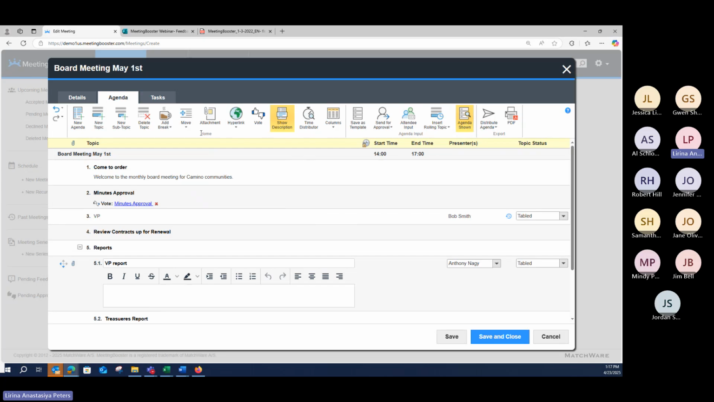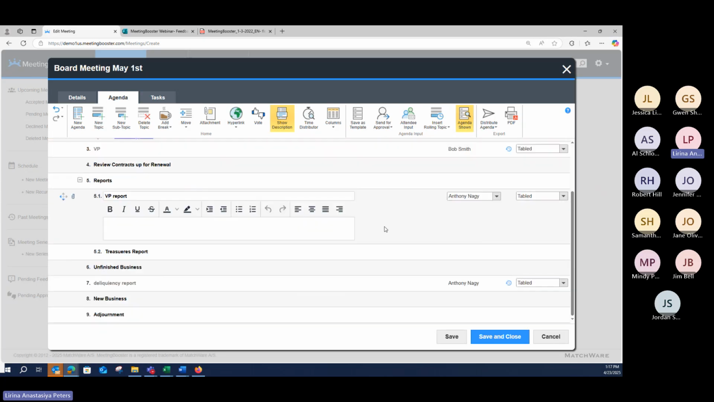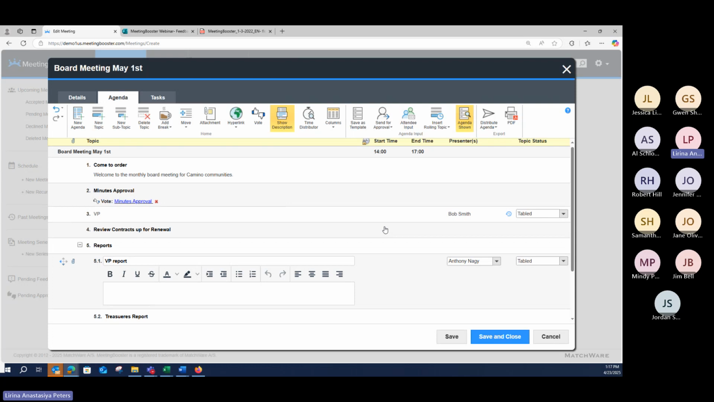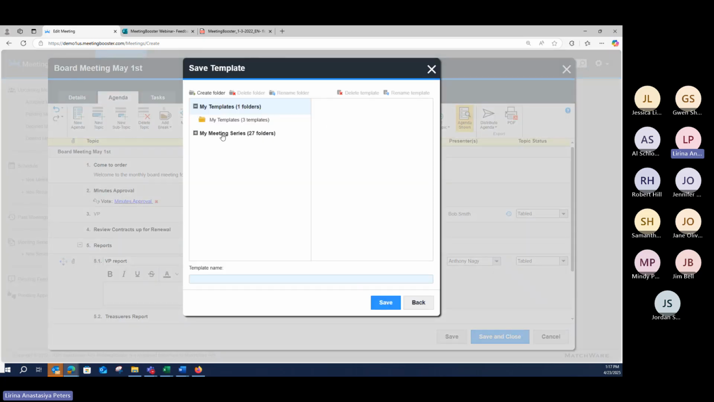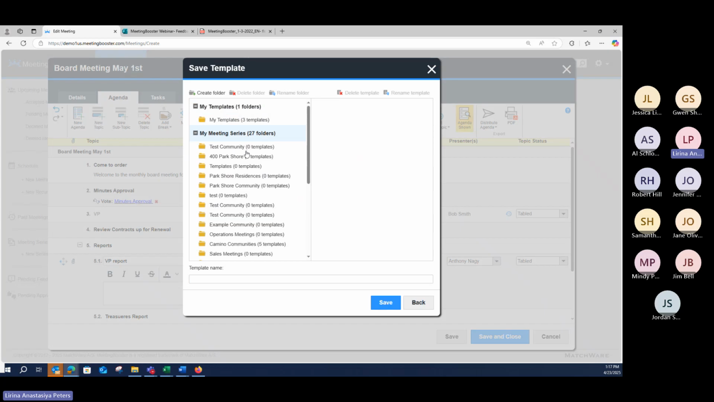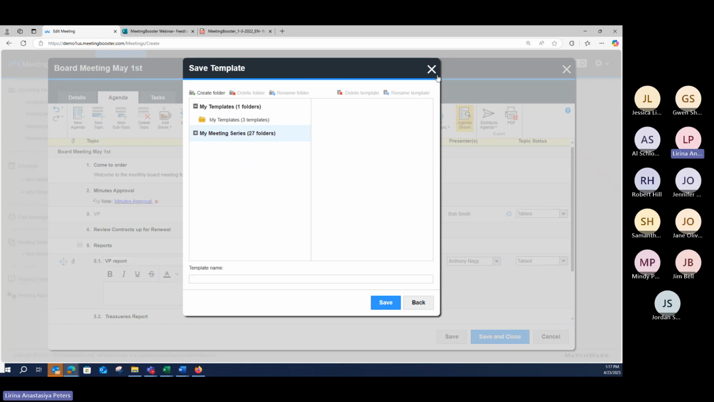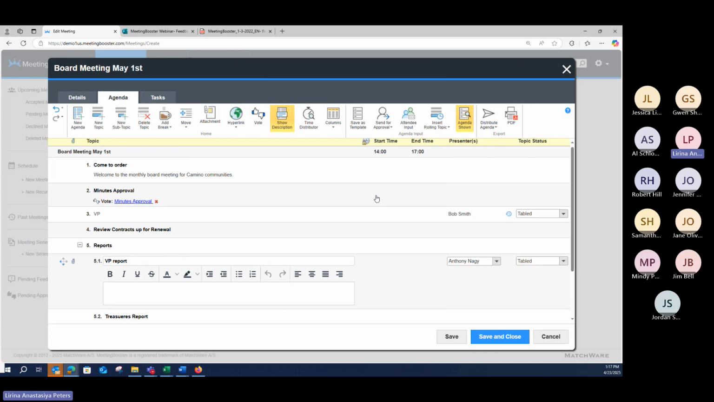All right, so our agenda's looking good. If you wanted to save this as a template and you created this from scratch, we would simply go up here and press the Save as Template button. Then we could choose maybe if it's part of a specific series and then just give it a name. And then obviously press Save. That's an important part.